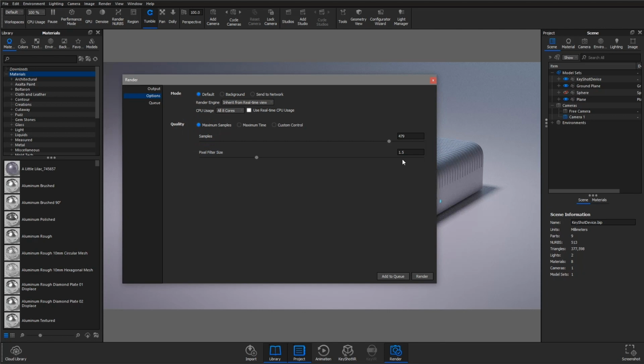So increasing the pixel filter size will help prevent aliasing and reduce sharpness by creating a gentle amount of blur in the image. Bringing the slider down to 1 won't apply any blur, but the default value of 1.5 is consistent with the real-time view and the final output that you're familiar with in KeyShot 9. So you can expect the same quality if you just leave this setting untouched.